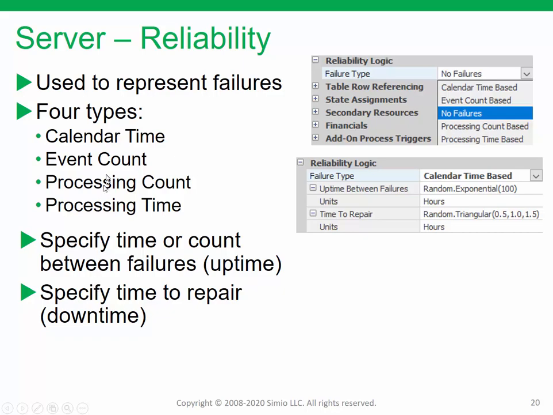So we're specifying, if we use calendar time, the specific time in the future when the resource will fail. If we're using processing time, we're specifying the number of units of processing time before the failure occurs. If we're using counts, again, it's the number of times a particular event occurs, or the number of times that the resource is used to process. And we can specify all of these values as random variables if we choose.